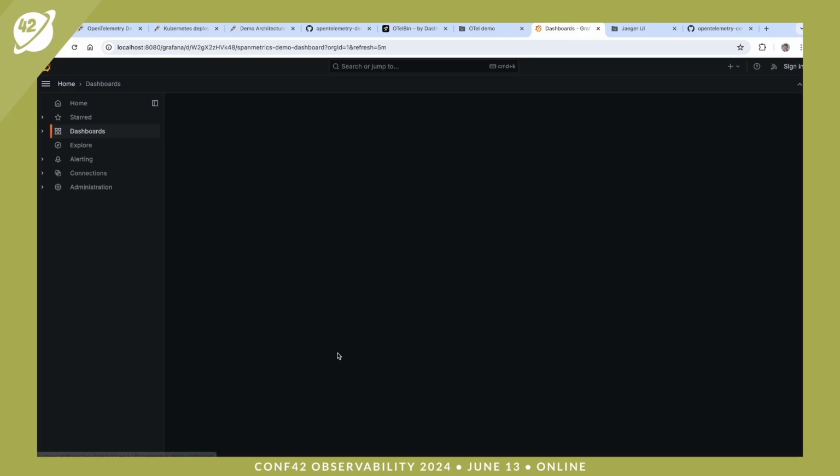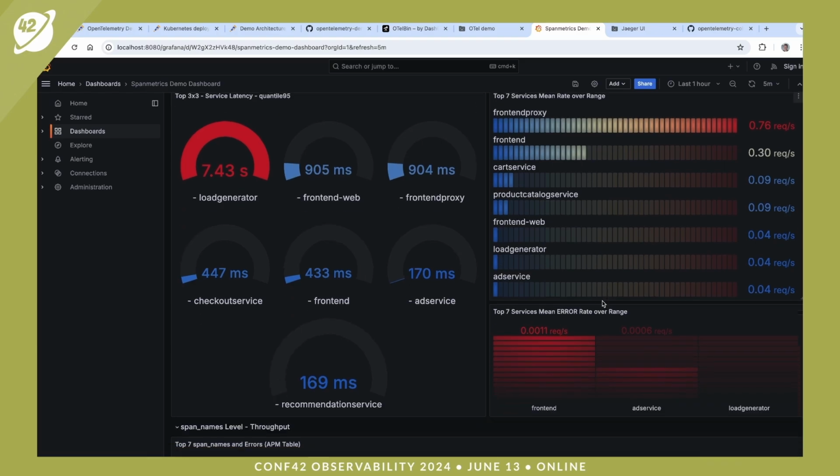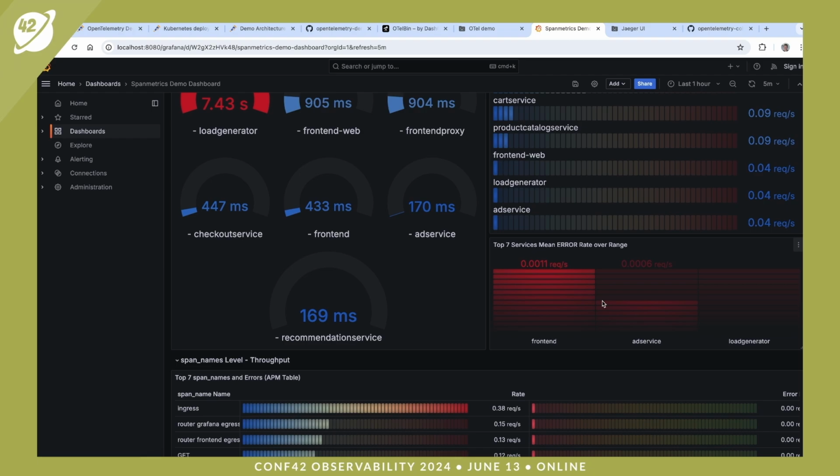And as mentioned earlier, we can come to the span metrics demo dashboard, and this will show us the metrics that the span metrics connector is generating. So latency here shows how much latency there is, how long the spans take for each service. On the top right, we have how many requests per second each service is getting. You can see some are used much more than others. And then we have error rates, so we can see if any microservice is hitting a lot of errors.